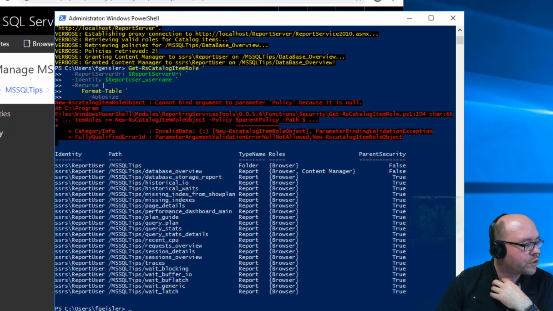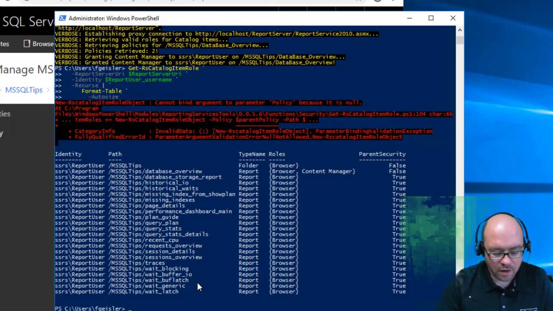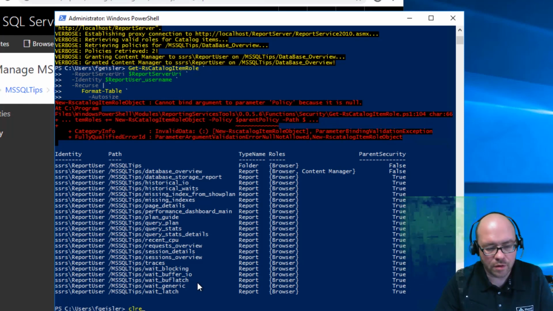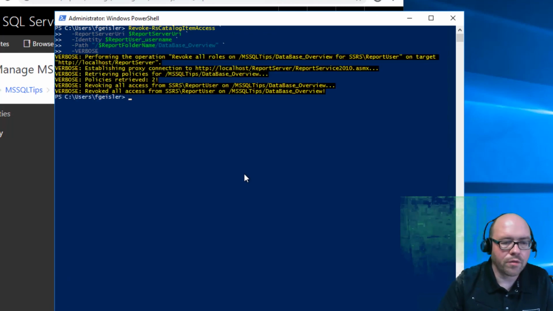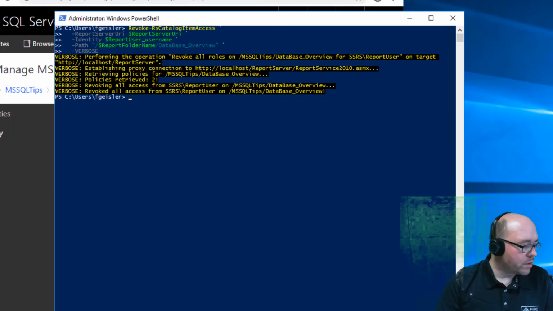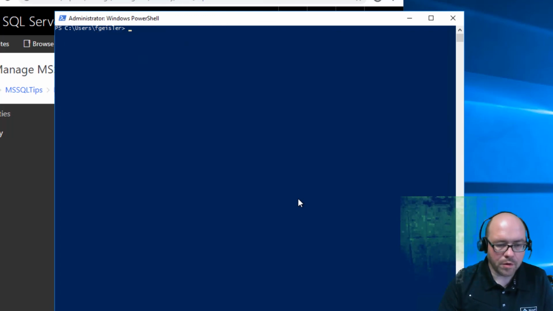For sure, I can also revoke a permission. With this command, I can revoke the permission for the report user on a certain report.